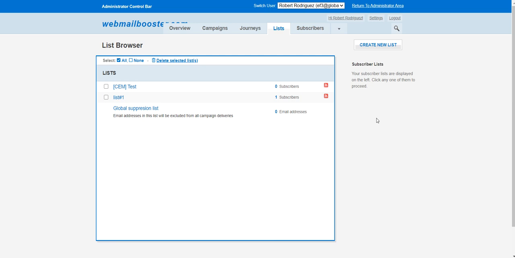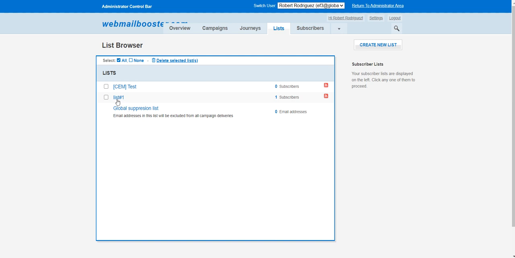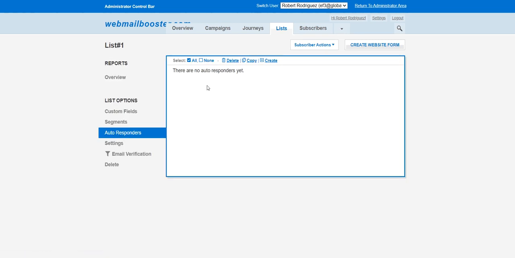So firstly, we're going to lists and we're going to click on the list where we want to create the autoresponder series. So in this example, I have two lists. In this list, I have the autoresponder series created already. I'm going to click it and go to autoresponders. I have two autoresponders just for testing purposes, okay? So now let's go to lists again and I'm going to this list. And in this list, if I go to autoresponders, I don't have any. Okay, so now we're going to create from scratch.